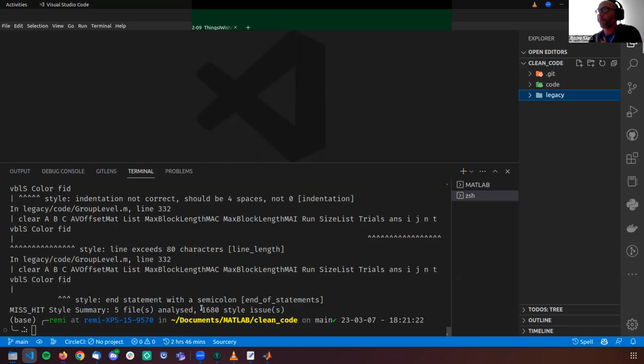Obviously, when you see that you have more than 1,600 issues to fix, you start to lose hope, because fixing those manually is going to be a bit of an issue. But actually, mishit comes with a way to automatically fix at least, if not all, many issues. So let's first run this.